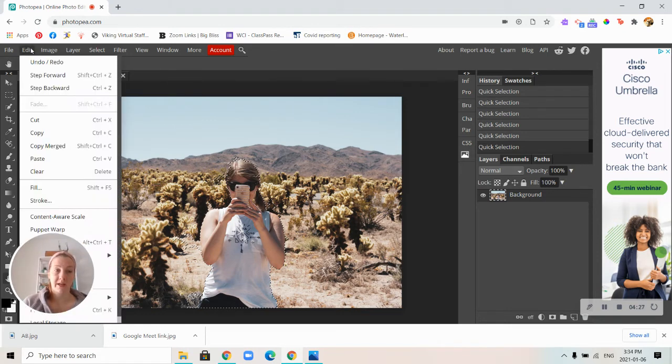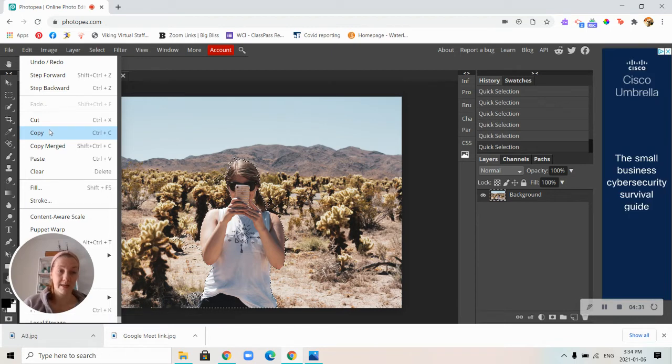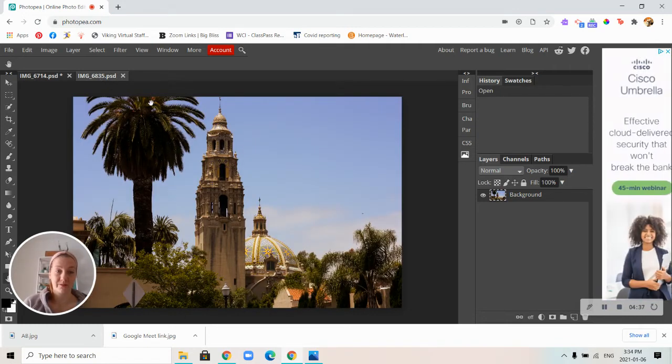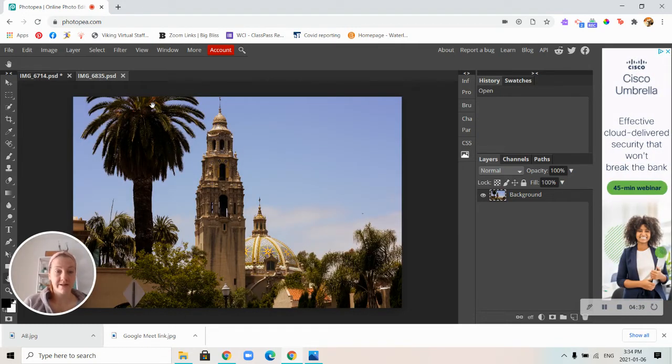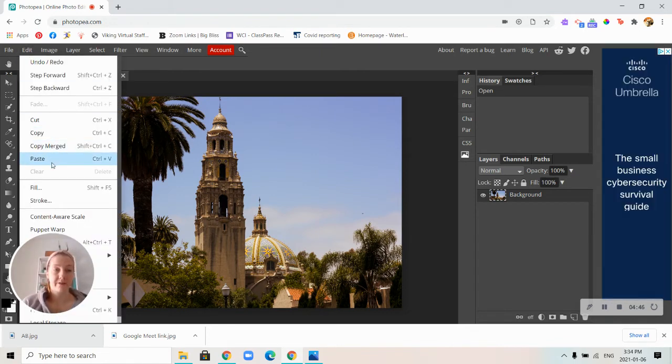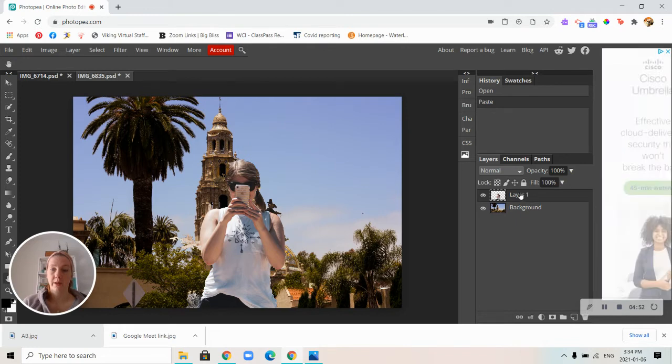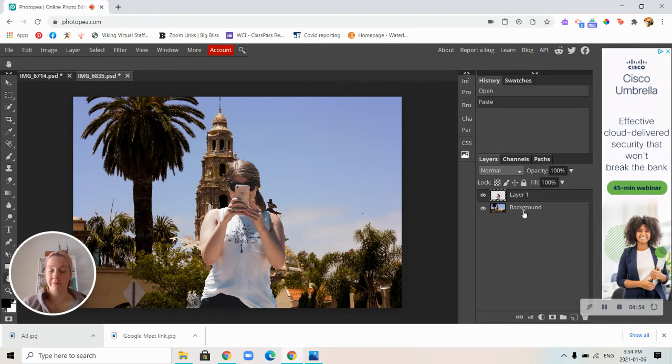So I can either do Edit and Copy, or I can use the keyboard shortcut Control C. And then I'm going to jump to my next image tab in the other side, which is my landscape photo. And here I'm going to go Control V to paste, or Edit, Paste. So it's going to bring a new layer on my layer stack with the image of my person on top of the image of my background.